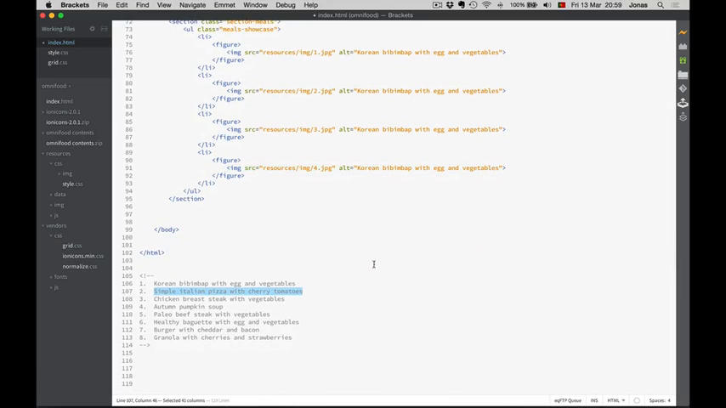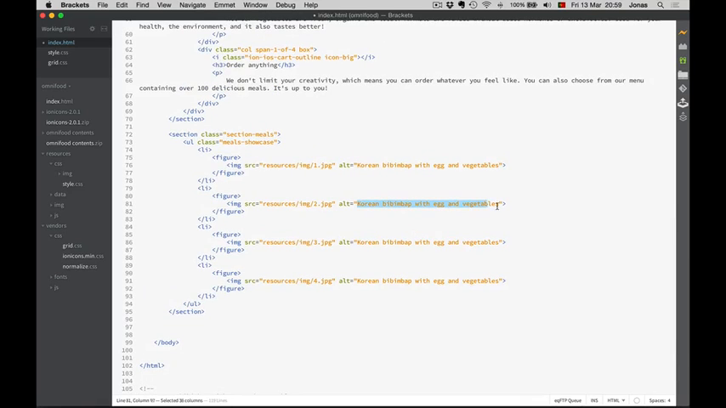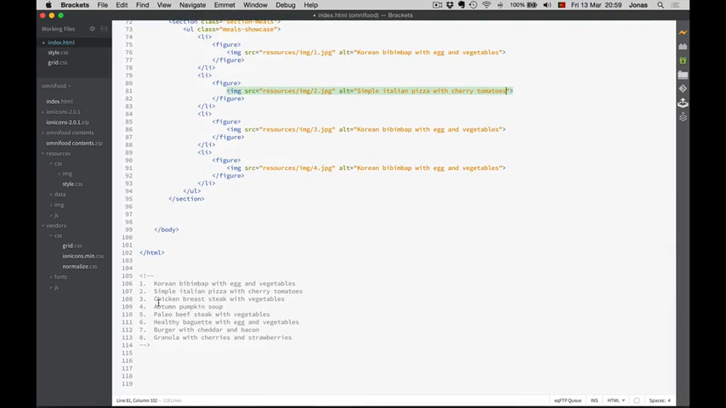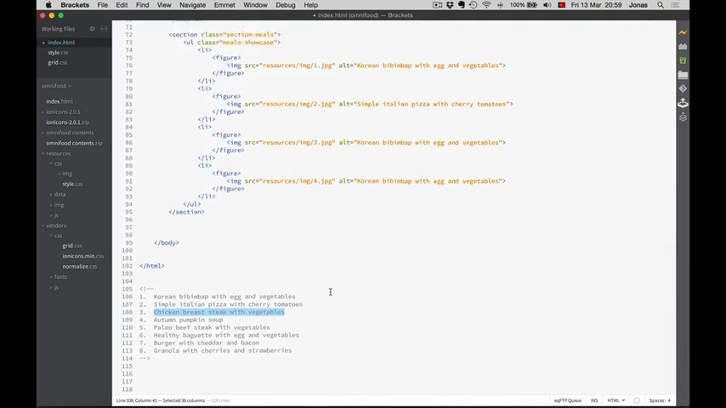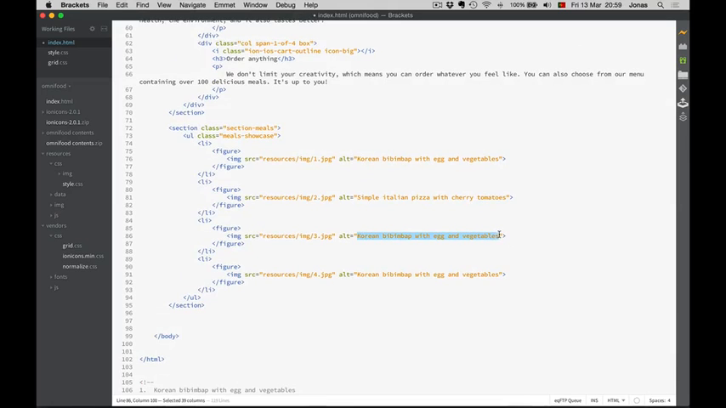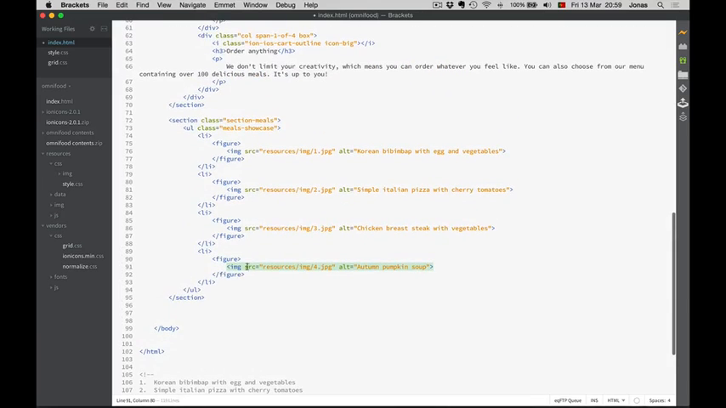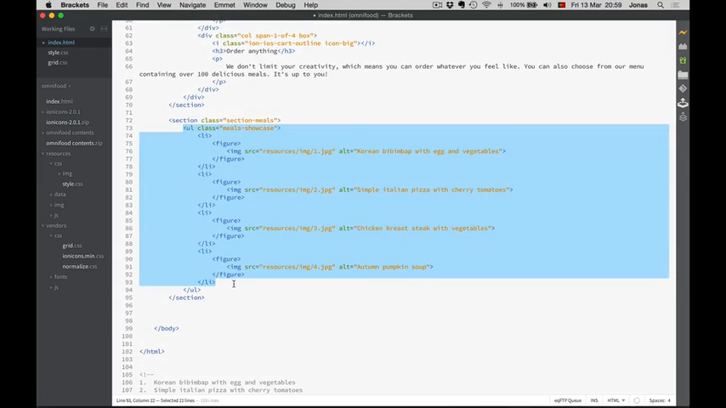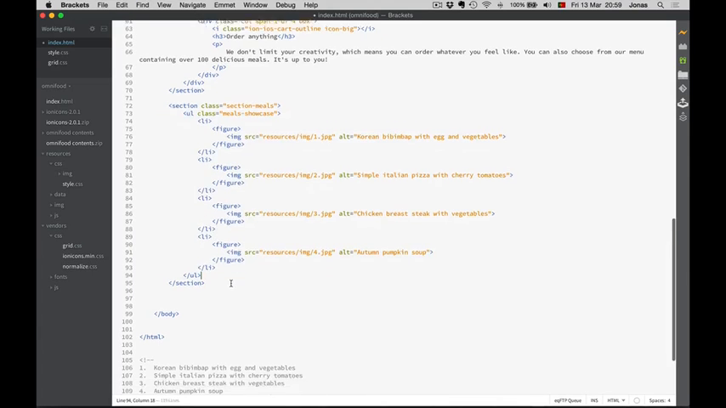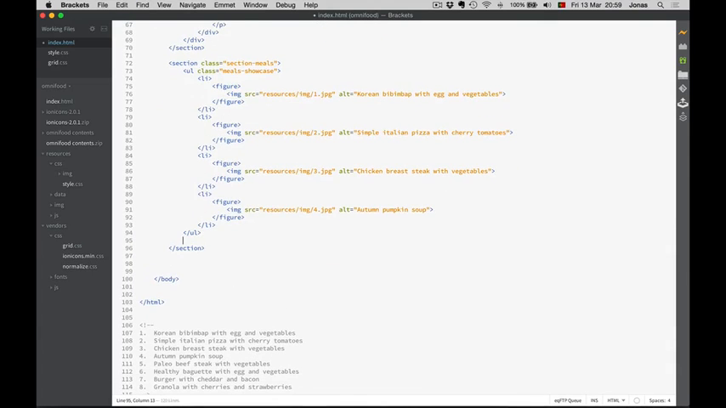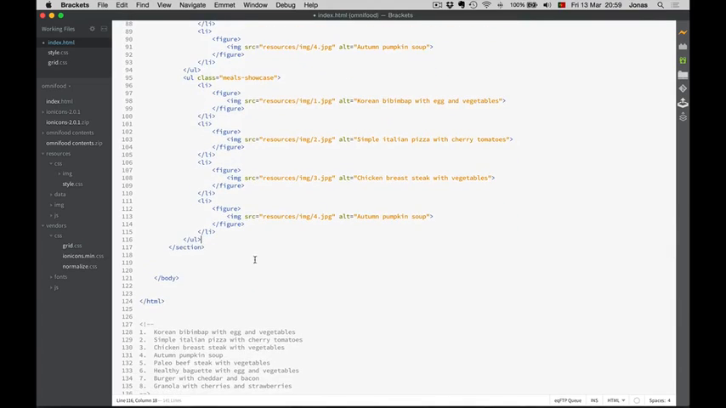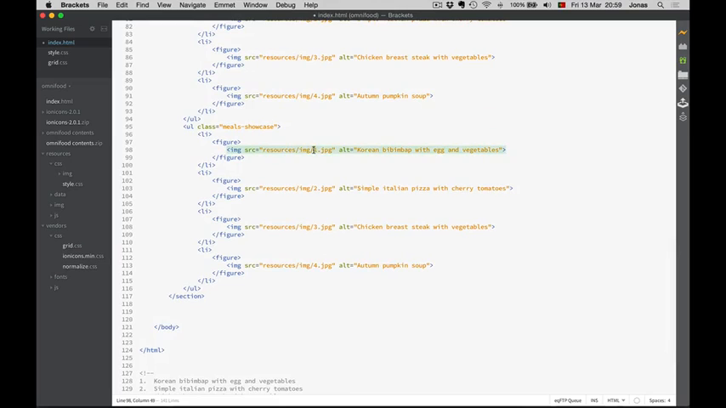And just copy these alt texts. Chicken breast steak and autumn pumpkin soup. Wow, this sounds really good. Makes you feel hungry, right? Okay, this is the first 4 images, the first row of images, and now the second row. So we will format all of this in a second in CSS, don't worry.